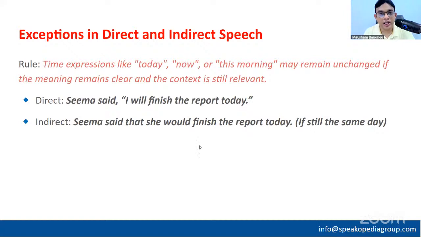If it is the same day, I can use this. So I'm saying it. Seema said that she would finish the report today. So I'm not making any changes in today. Why? Because it is still relevant now. If it is relevant now, I can still continue without making any major changes in indirect speech. So Seema said, I will finish the report today. Seema said that she would finish the report today because it is still relevant. It is in this context that we are speaking. So this is an exception.